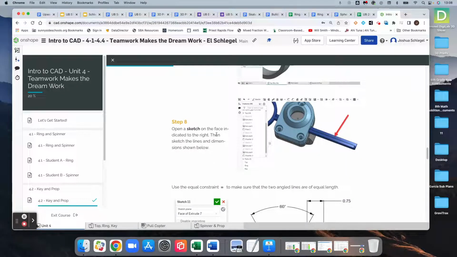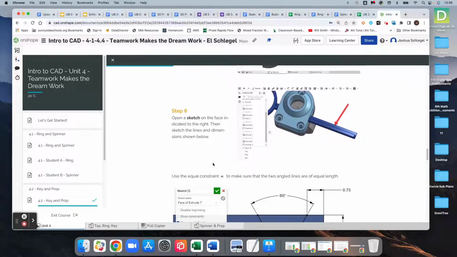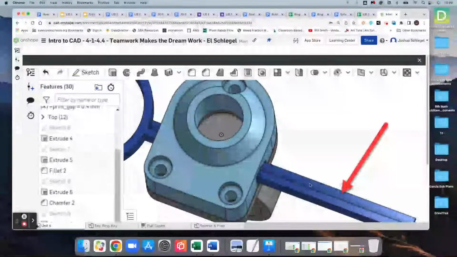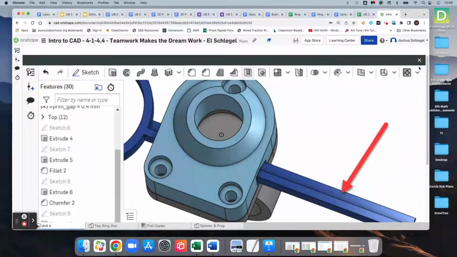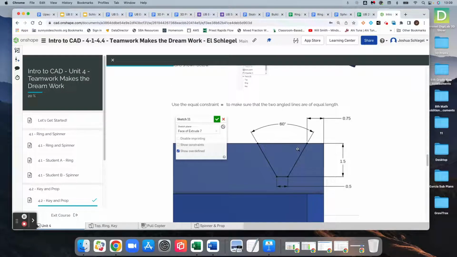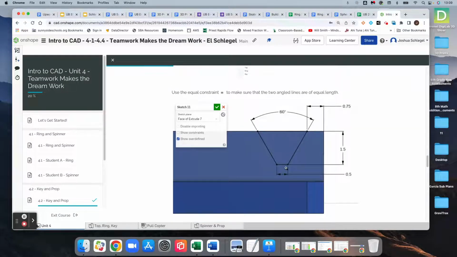So there's a lot to step 8, and feel free to start over again. Remember, you can hit the undo button if you need to. But on this face right here, the flat lower face of this key, we are going to make this sketch. And it gets kind of complicated, and it does tell us to use the equals constraint, and then it doesn't tell us how to do that. So I figured out how to do that, and I will demonstrate in this video.